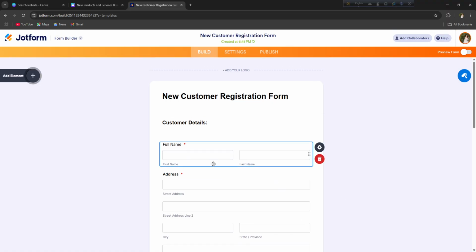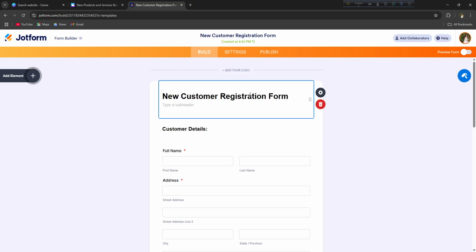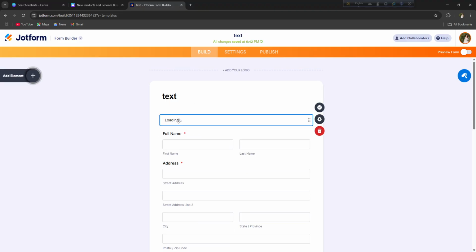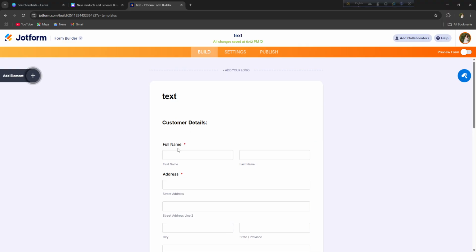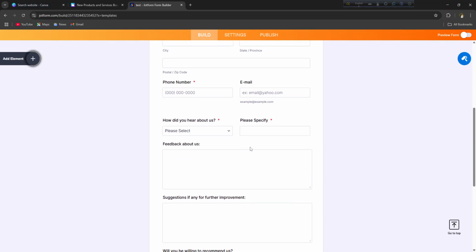Now let me show you how you can actually customize this. If you want to edit the text, then double click on them, then you can backspace and delete them. Now you have to add your custom text here, which you want to add. You can add text for every single one using the same process.